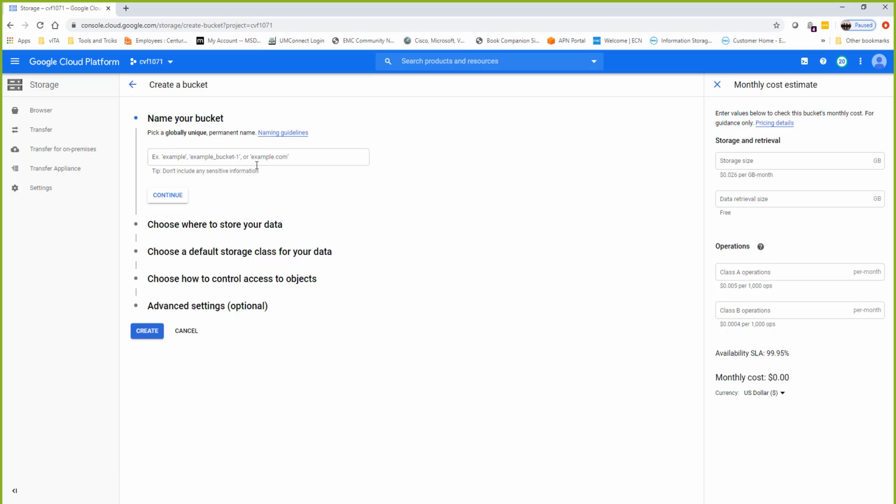What does that mean? It means anybody on the planet who is on GCP, if they have a name that they already created, you will not be able to use that name. So for example, if I said Minnesota, and somebody already has a name called Minnesota, anywhere on the planet, on GCP, I will not be able to use it.